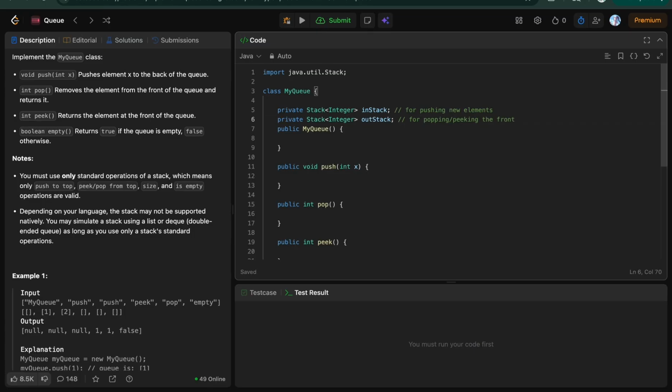Or technically, if you're looking at a stack, it would be on the top, but we're trying to make this into a queue, so it would be the front. Okay, so again, same thing. In stack will be a new stack, like this, and then out stack will also be the same thing. There we go.